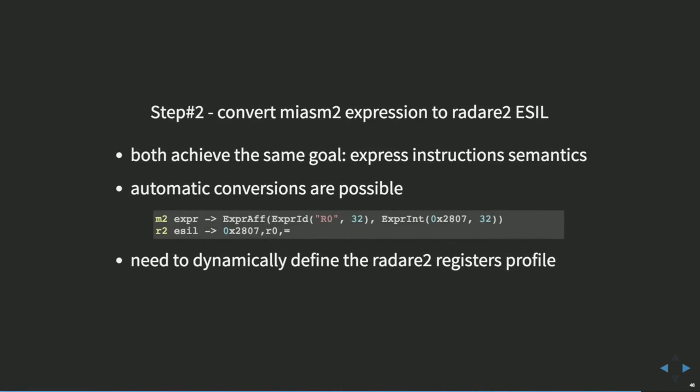Okay, and the last thing I'm doing with R2M2 is to convert my SM expression on the fly. The interesting part here is that both my SM expression and ASL try to achieve the same thing, which is expressing instruction semantics. And indeed, automatic conversion is possible. So on top here, we have a M2 expression, here a R2 expression, and that's what r2m2 is doing, converting them. And there is one more step r2m2 is doing, providing the definition of registers on the fly by reading the rex.py file and specifying that to R2 using a R2 API.